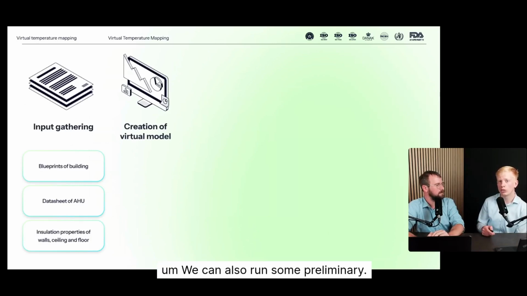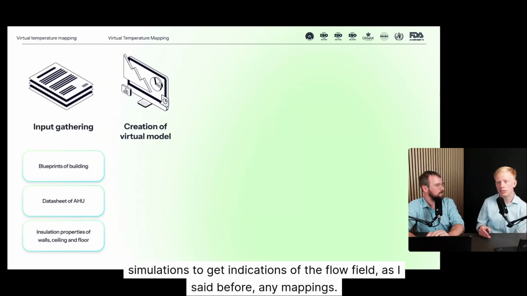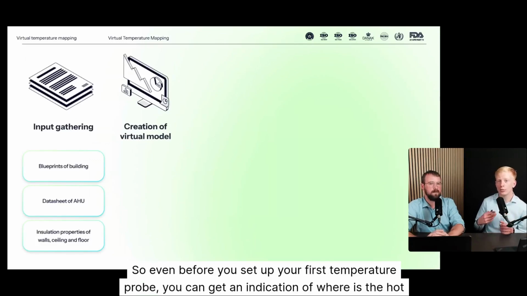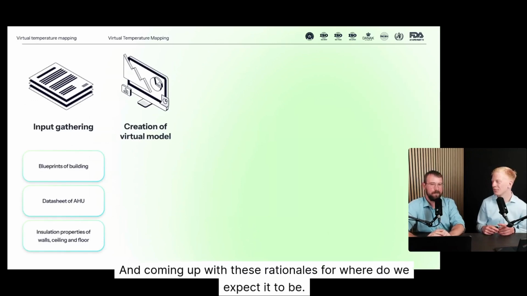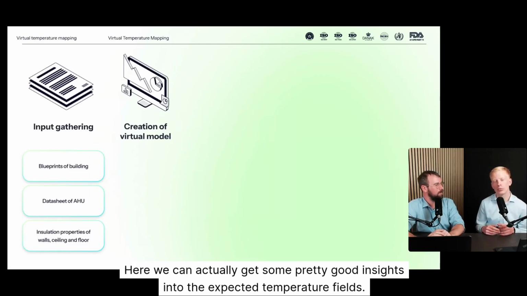We can also run some preliminary simulations to get indications of the flow field. As I said before, any mappings. So even before you set up your first temperature probe, you can get an indication of where the hot and cold spots are. That would be wonderful. Exactly. Rather than guessing. Exactly. And coming up with these rationales for where we expect it to be. Here we can actually get some pretty good insights into the expected temperature fields.